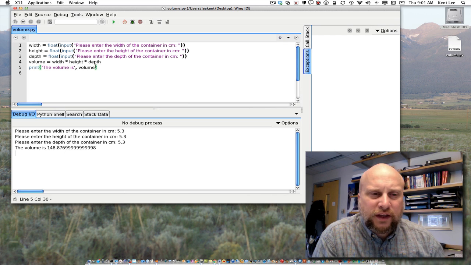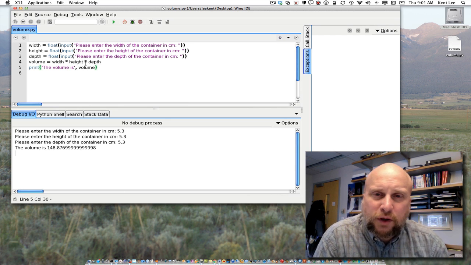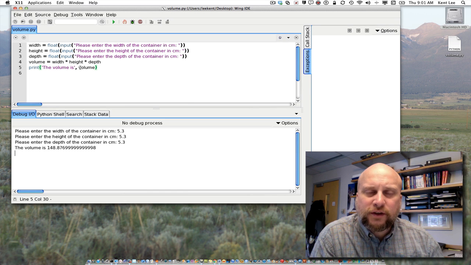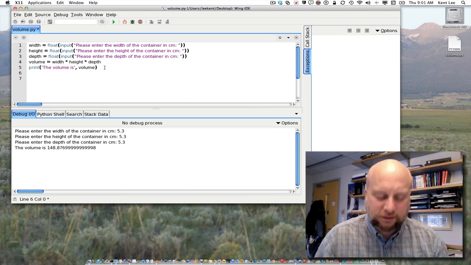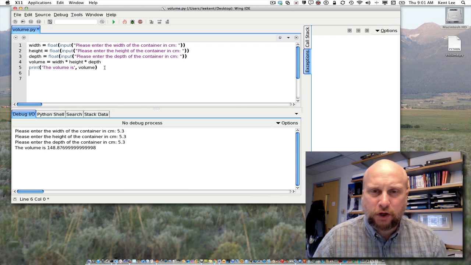Okay, so let's say that we want to change this program now so that we ask the user to enter centimeters for the width, the height, and the depth, but then we go on to compute how many gallons of water this could possibly hold. So I'm going to leave the program as it is, but I'm going to compute how many ounces. I'm going to start with the smallest unit of measure and compute how many ounces of water we would have for this volume.